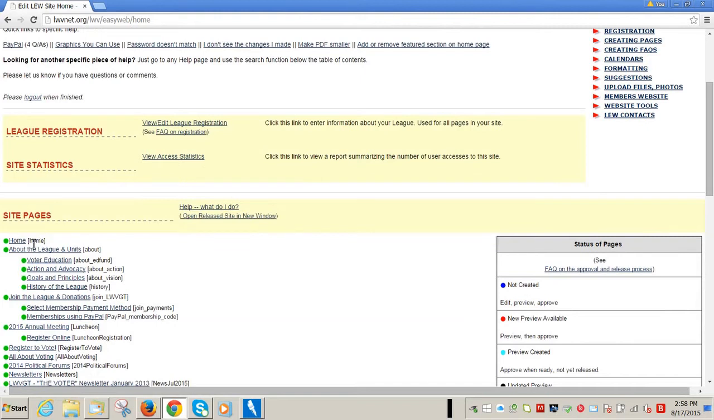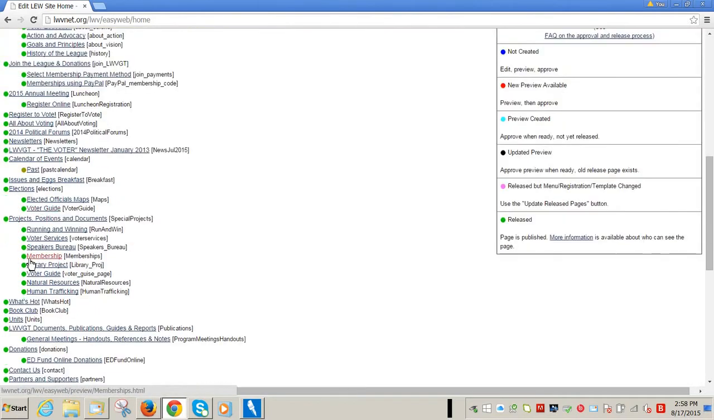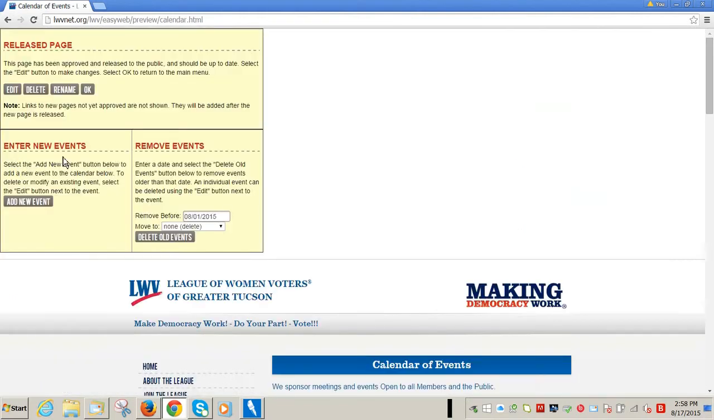And what this does is it lists all of the pages that make up our website. It starts with the home page and all the information there that we can edit to change the look of the home page. Since we're doing calendar updates, we don't mess with any of these. We just go down to the topic that says calendar of events, and you left click on that, and then it'll bring you to the calendar of events update page.